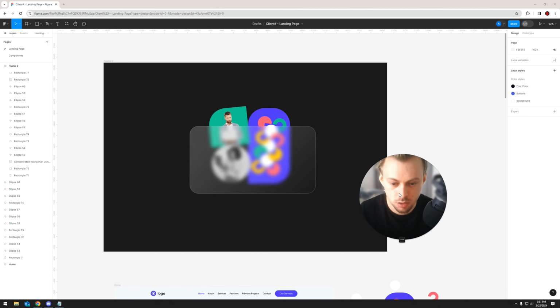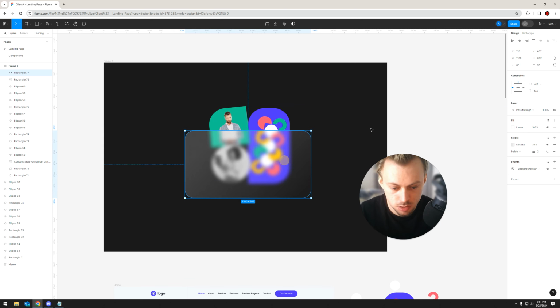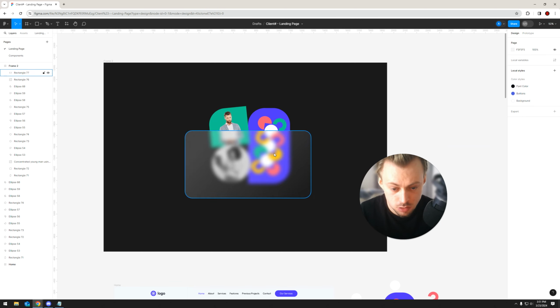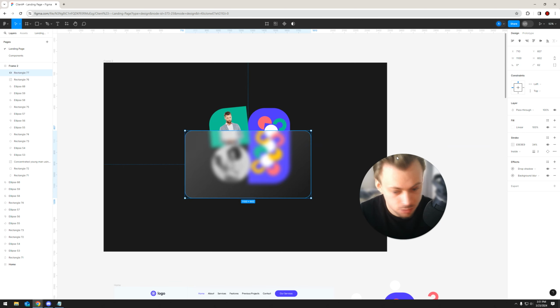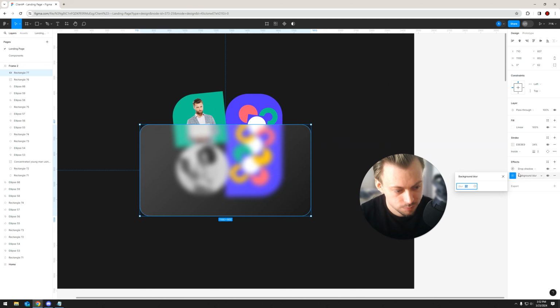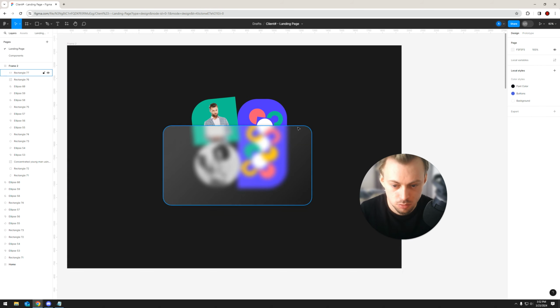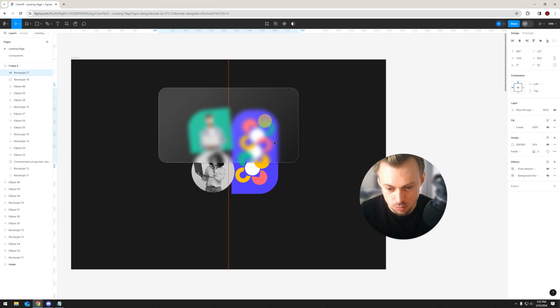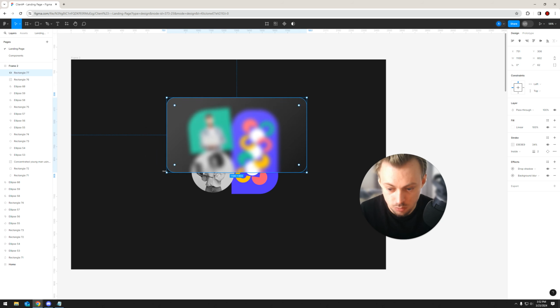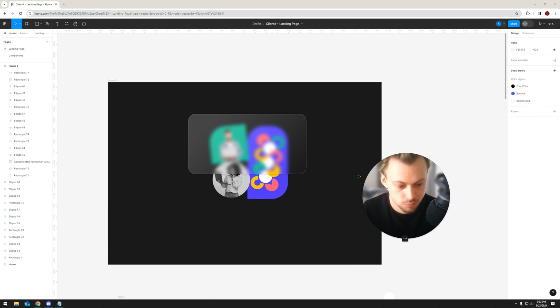But this is what you basically end up with, and you can also even add a bit of drop shadow, if that's what you want, like this. Yeah, so it's pretty cool. That's how I would do it. That's how I would make a glass effect in Figma. So yeah.